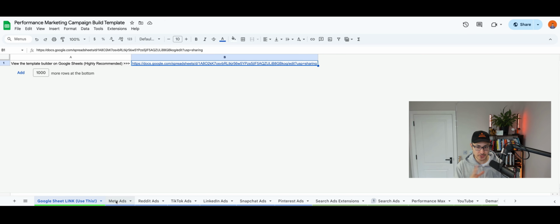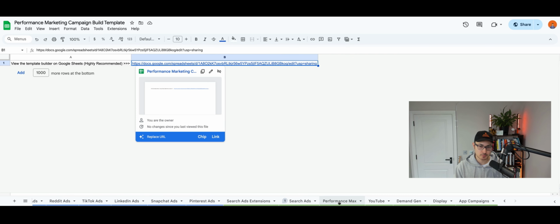And then everything here is color coordinated. So everything that's to do with paid social advertising platforms is colored in blue, as you can see those tab colors underneath. And you can see the name of the ad platform or network itself. If I scroll to the right here, you can see paid search, Performance Max, YouTube, demand gen, and display advertising, and app campaign. So it's multi-channel, full stack.